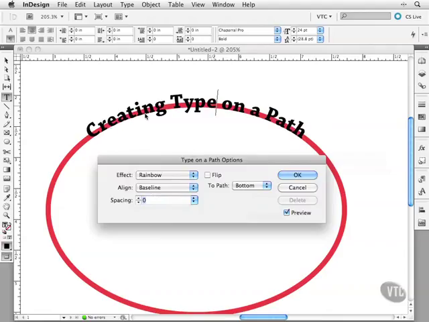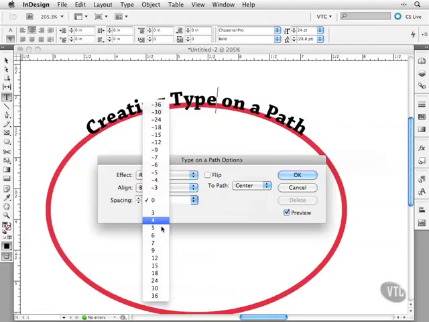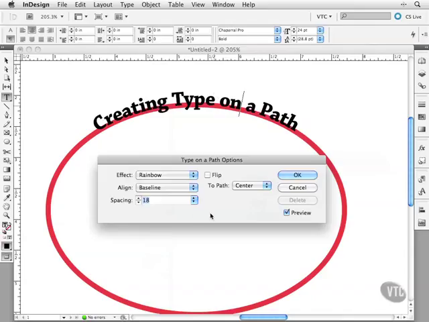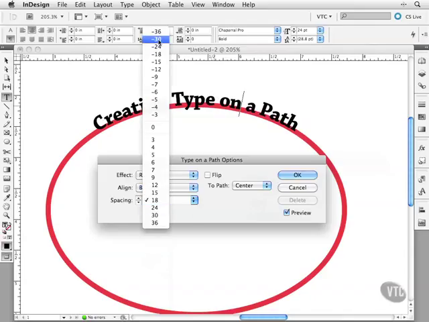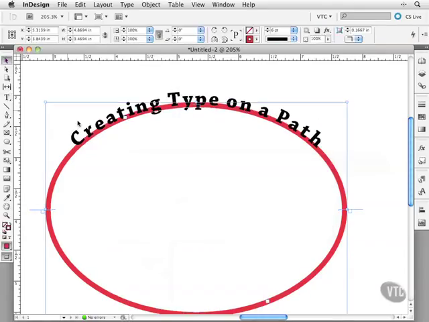So the baseline is aligning to the bottom of the path, up to the top of the path, or to the center of the path like that. Spacing is very useful. You can make the type look a lot better by adjusting the spacing. If I hit, let's say, 18, it crunches up like that. Or if I go the other direction, let's say minus 30, you can see how it spaces everything out like this. I'll click on OK. We'll leave it like that.